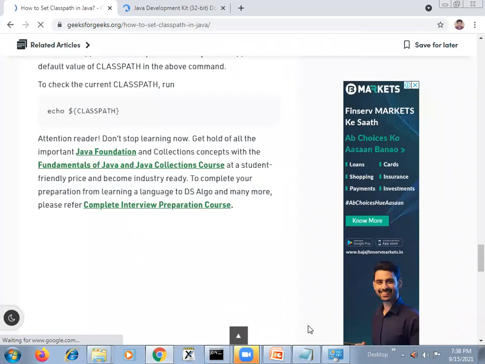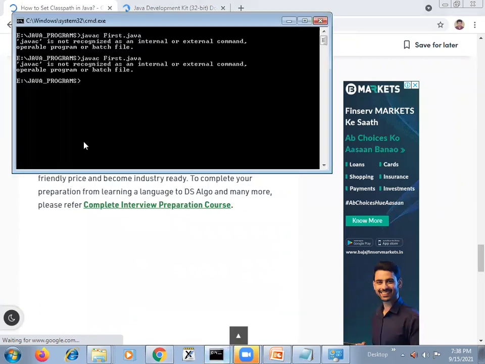Right. So once we have class path, we'll go back to our command prompt. Okay, so let us just run this. In E drive, it is not working.